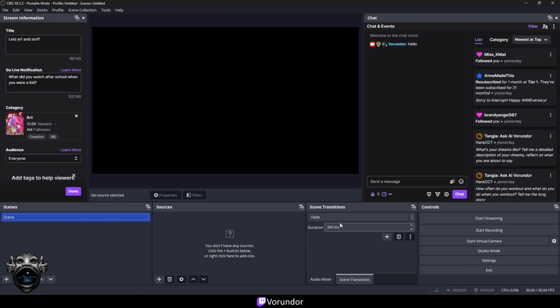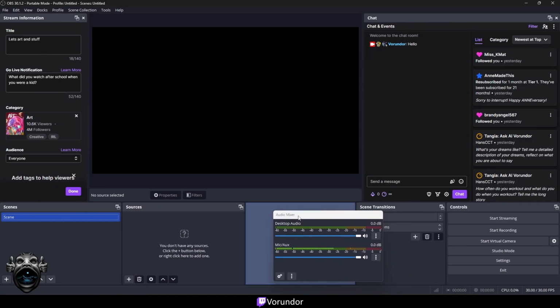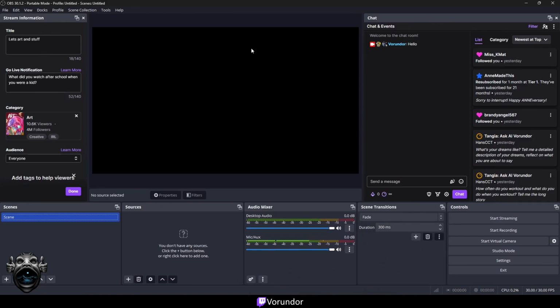So if you're not using the transition scene thing, then you can just put it underneath the audio mixer. And if you want to take it out, just take it out and put it back where it was. And that's it for this.